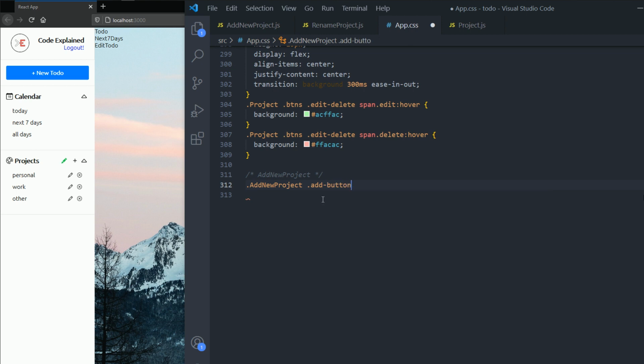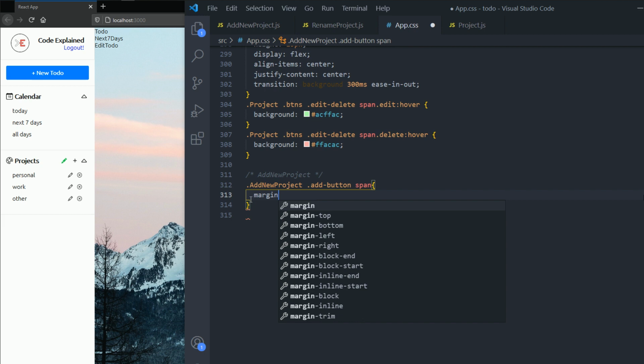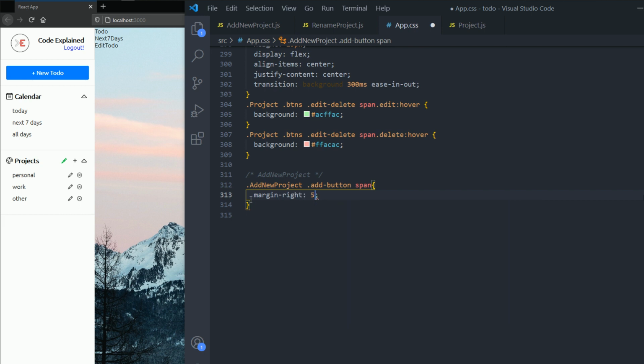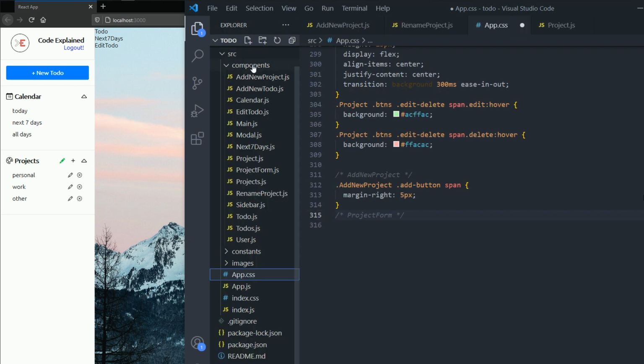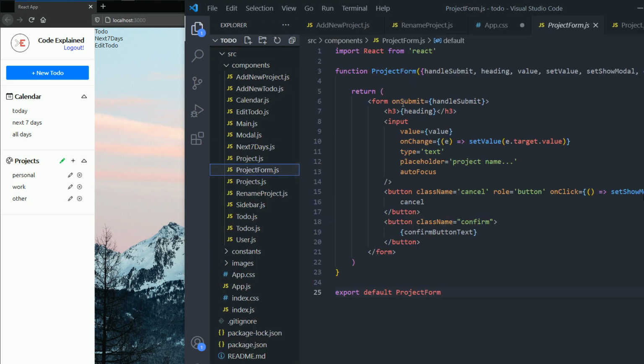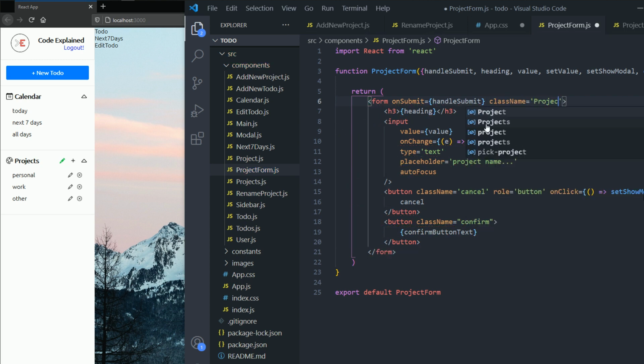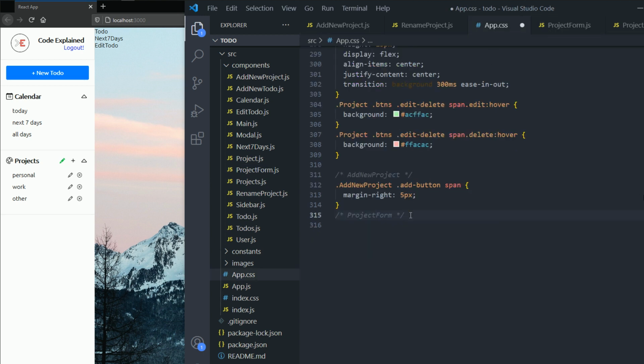So for the plus icon there, I need some margin to the right. So it's gonna be add button, className, and then the span tag. So the margin right is gonna be set to 5 pixels. So I just need some space there. Now let's go and style the project form. So I need to add a className here for my form. It's gonna be className project form.